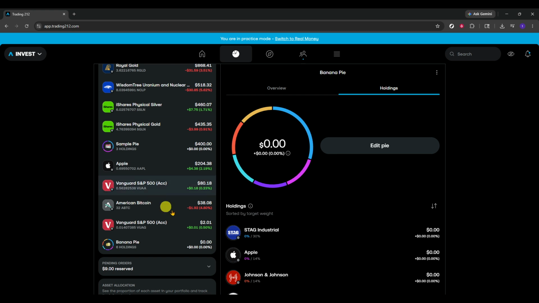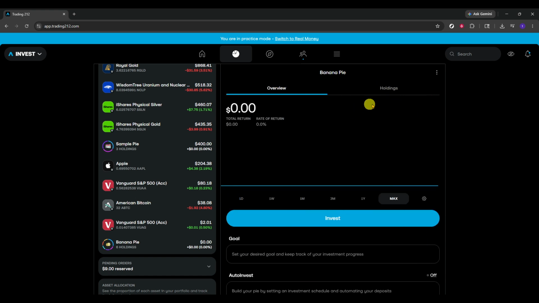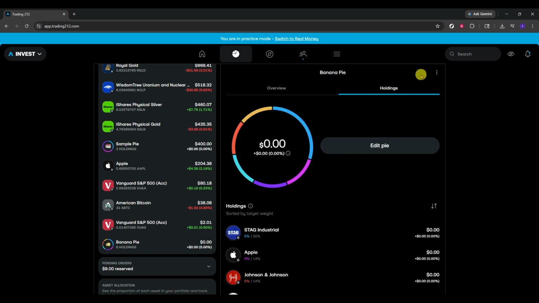From here, select the sample Pie. This is a convenient space to practice or set up a structure before you commit changes to a live, personal Pie. If you already have a Pie you intend to use, the same process applies. Opening the sample Pie simply makes it easier to demonstrate without altering an existing setup.